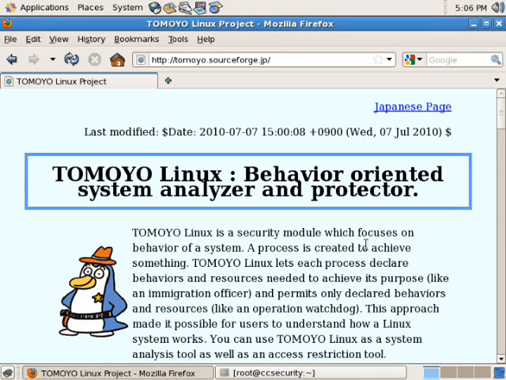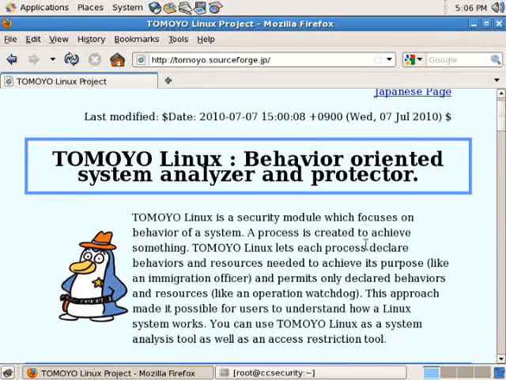TOMOYO Linux demonstration, Kickstarting on CentOS 5. TOMOYO Linux is a security module for Linux systems. This movie demonstrates how to install and set up TOMOYO Linux on CentOS 5.